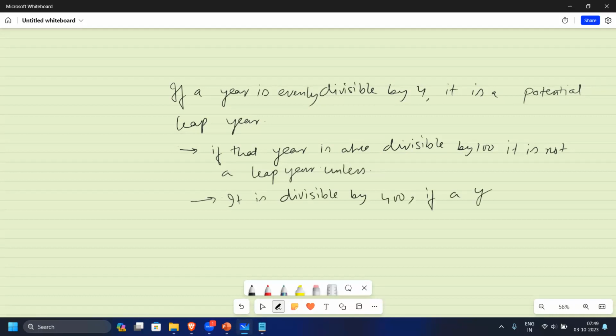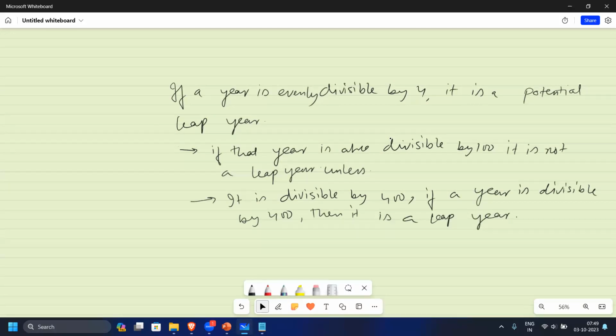If a year is divisible by 400, then it is a leap year. This is the complete definition of a leap year. So a year divisible by 4 is a potential leap year, and years divisible by 100 are not leap years unless they are divisible by 400. Okay. If it is divisible by 400, it's going to be divisible by 100, obviously, right? But it has to be divisible by 400 also, right?